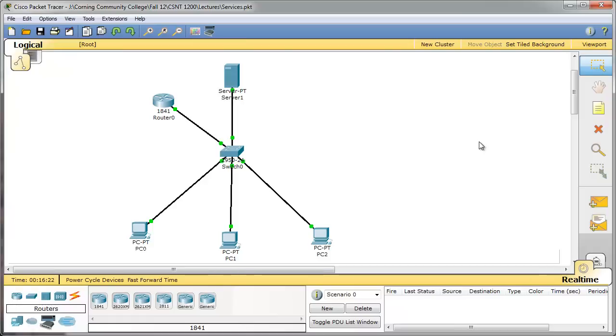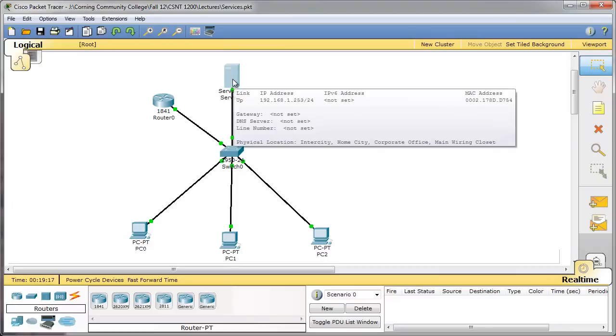Remember, a service is a piece of software that runs in the background on a server and responds to the requests made by clients. In this particular case, our server will not only assign end devices IP addresses, but will also host websites. To begin this exercise, I'm going to click on my Server 1 component in my logical workspace.